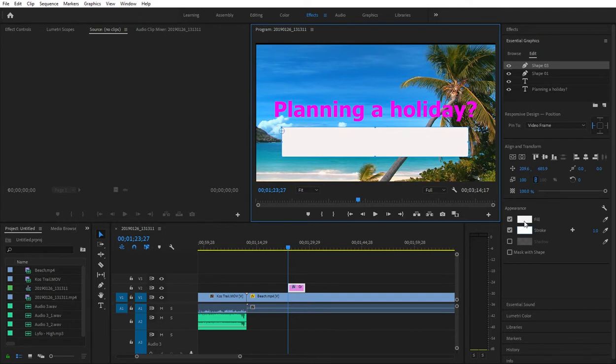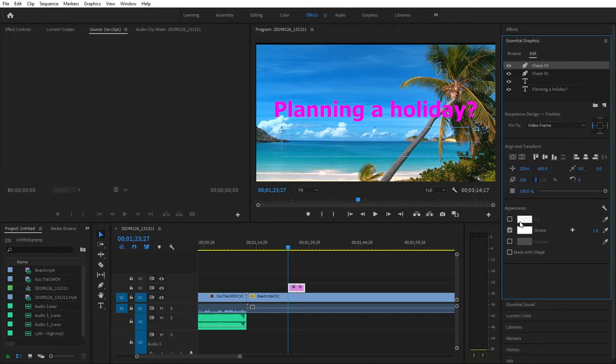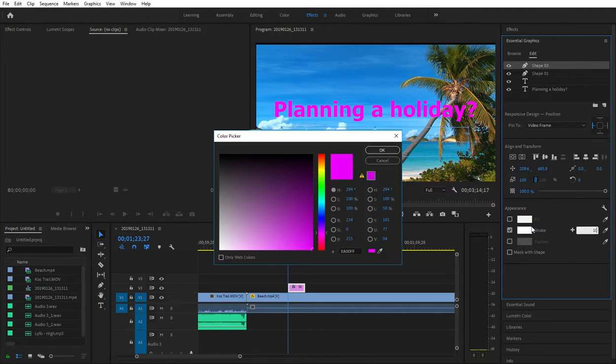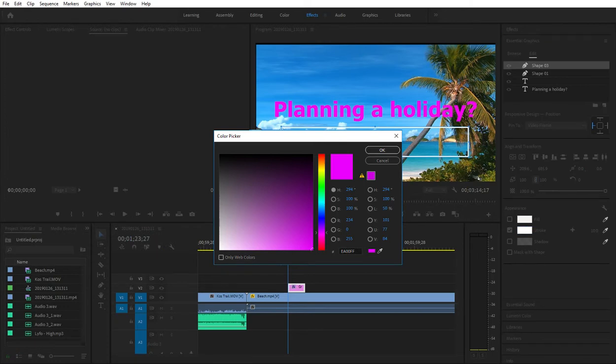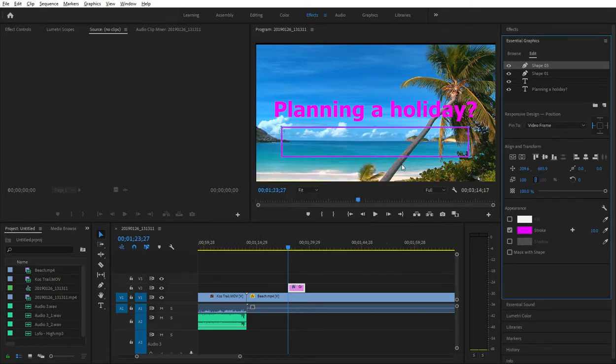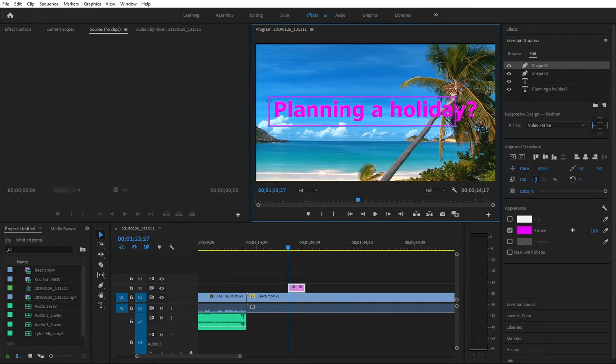Change the appearance using the fill, stroke, and color options. Change the thickness using stroke width, and not forgetting the color. Then simply adjust the shape and shift it, and you're done.